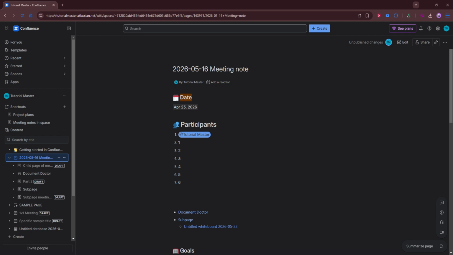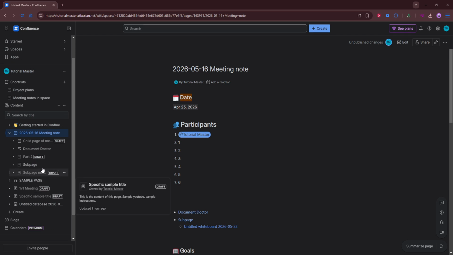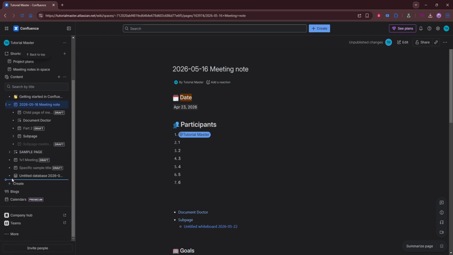Next, decide whether you're creating something new or updating what's already there. If you need a new page, click Create and give it a clear, descriptive title to make it easy to find later. If you're refining an existing page, open it from the sidebar. Either way works. The key is making sure each page sits in the right spot in the hierarchy.